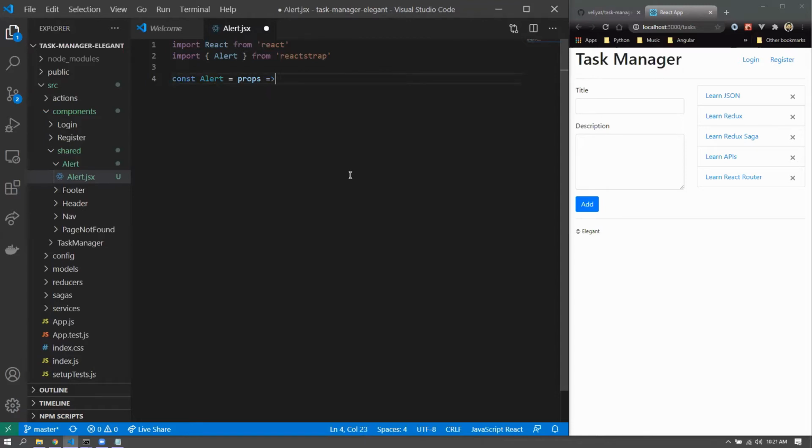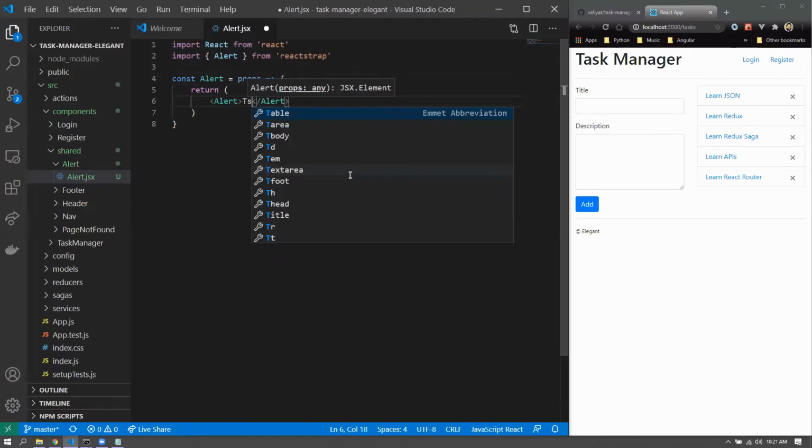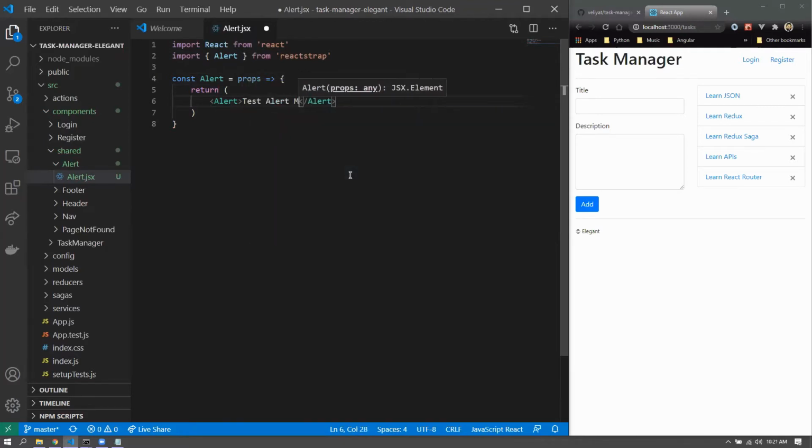I'll pass in some props. That is something which is mandatory. Mandatory in the sense like we would always take in props, customary, and we'd return an alert and says, as of now, test alert message.